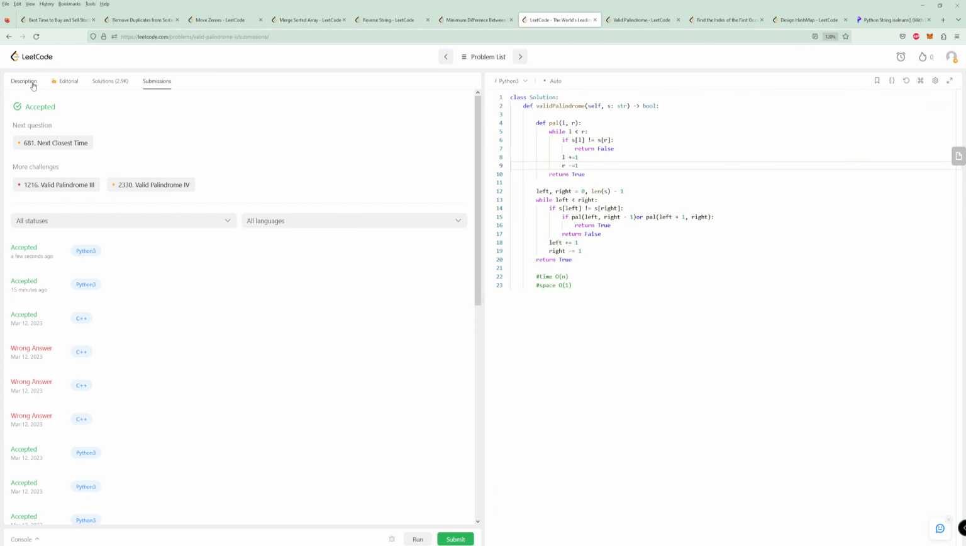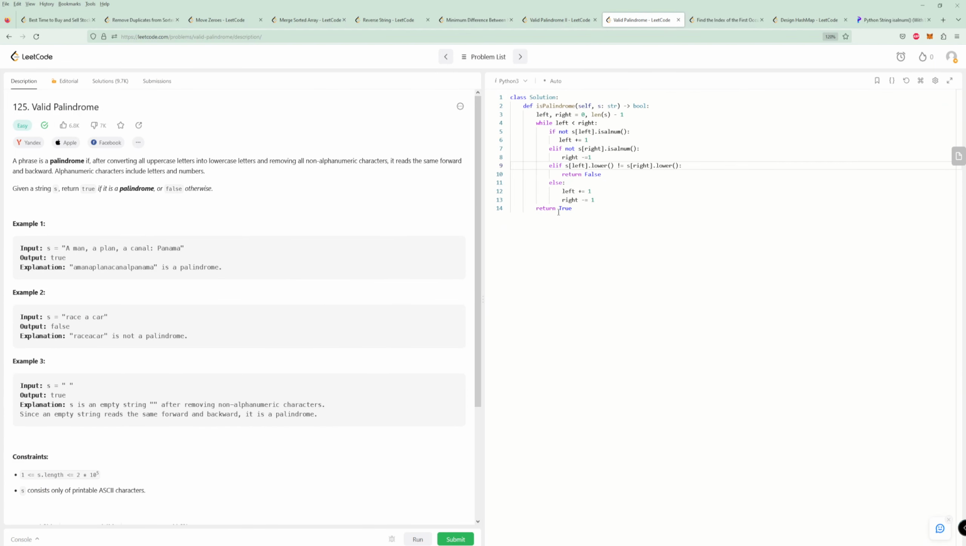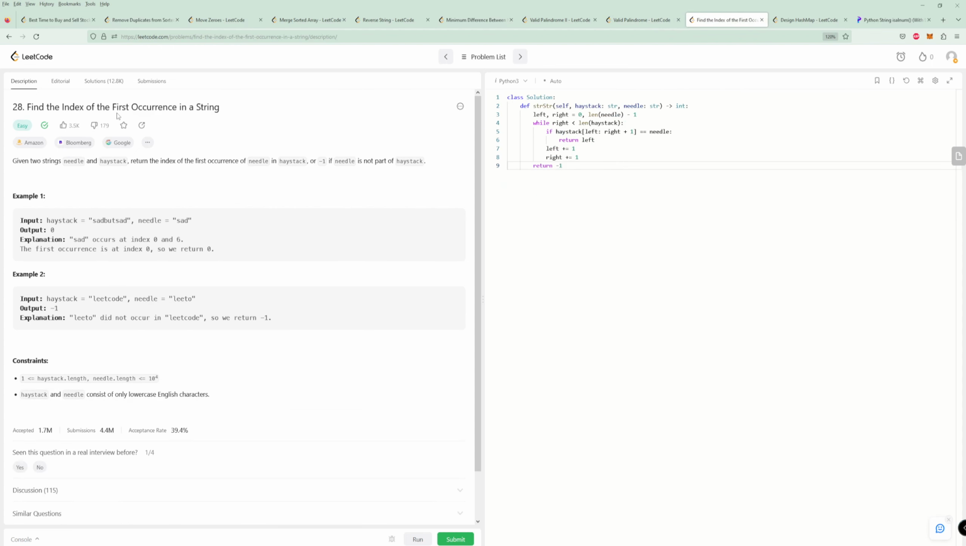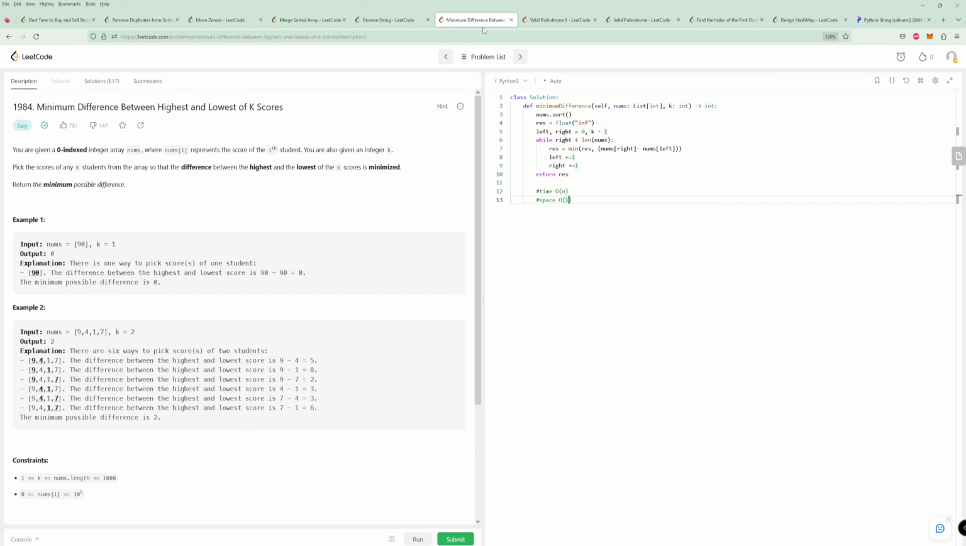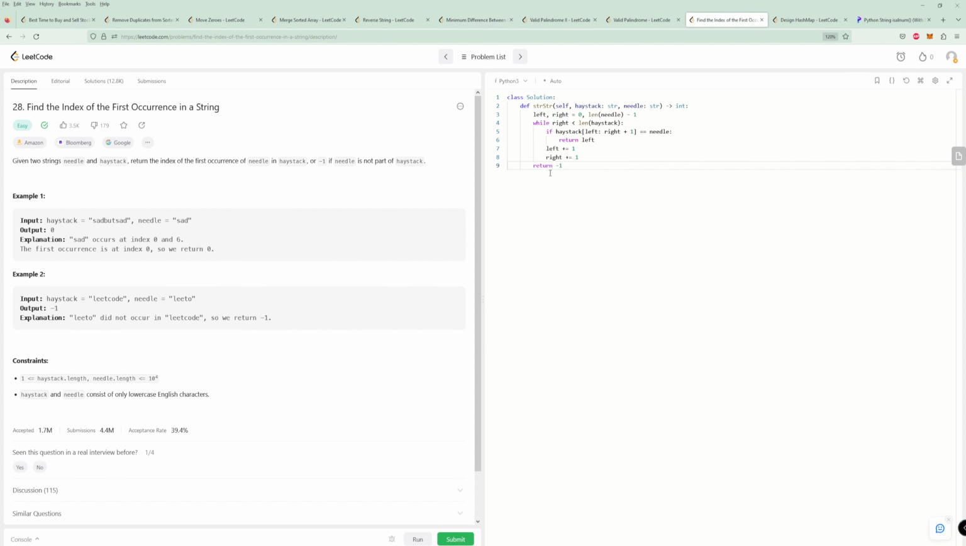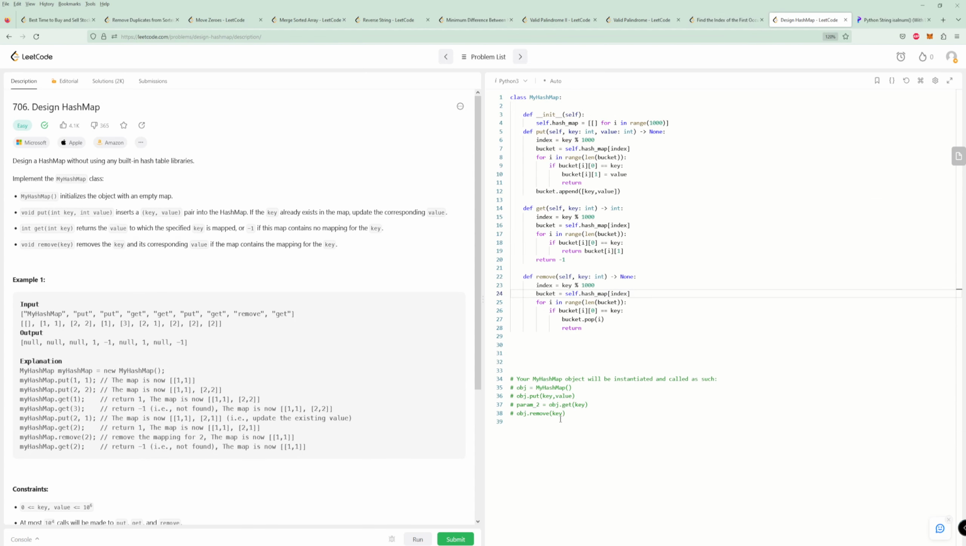All right. Valid palindrome, same thing as the other one, except this is just even the easier one. So find the index of the first occurrence in a string. So this is a sliding window as well. We're going to be iterating through this whole haystack, but we're not making any new data structures, so that's that.